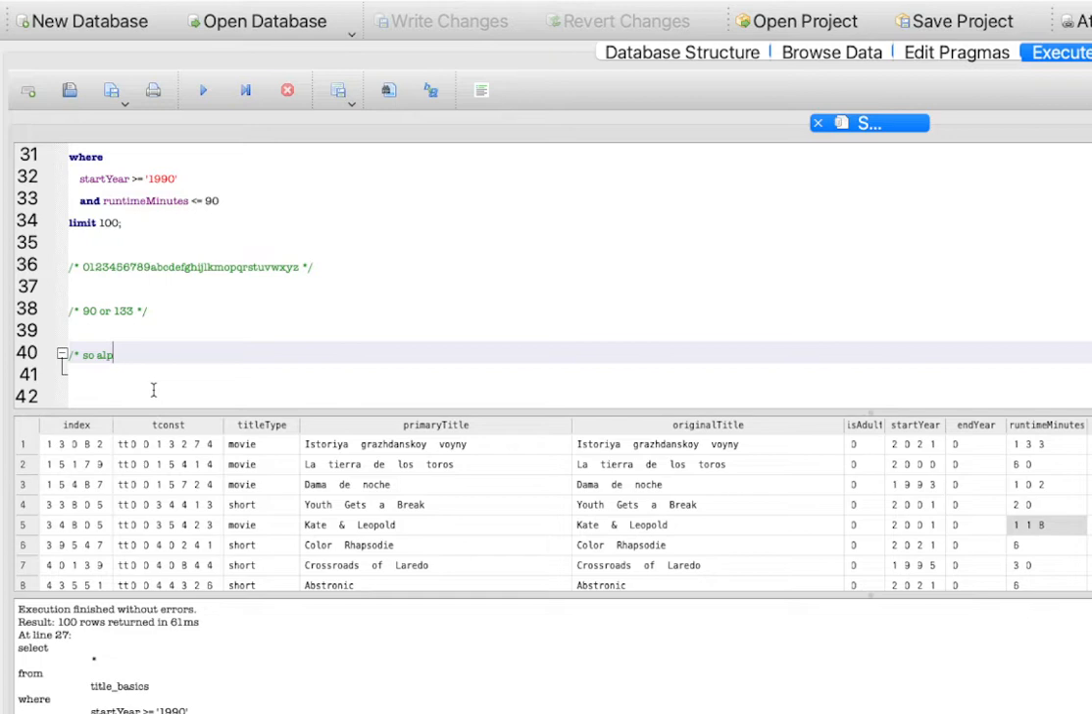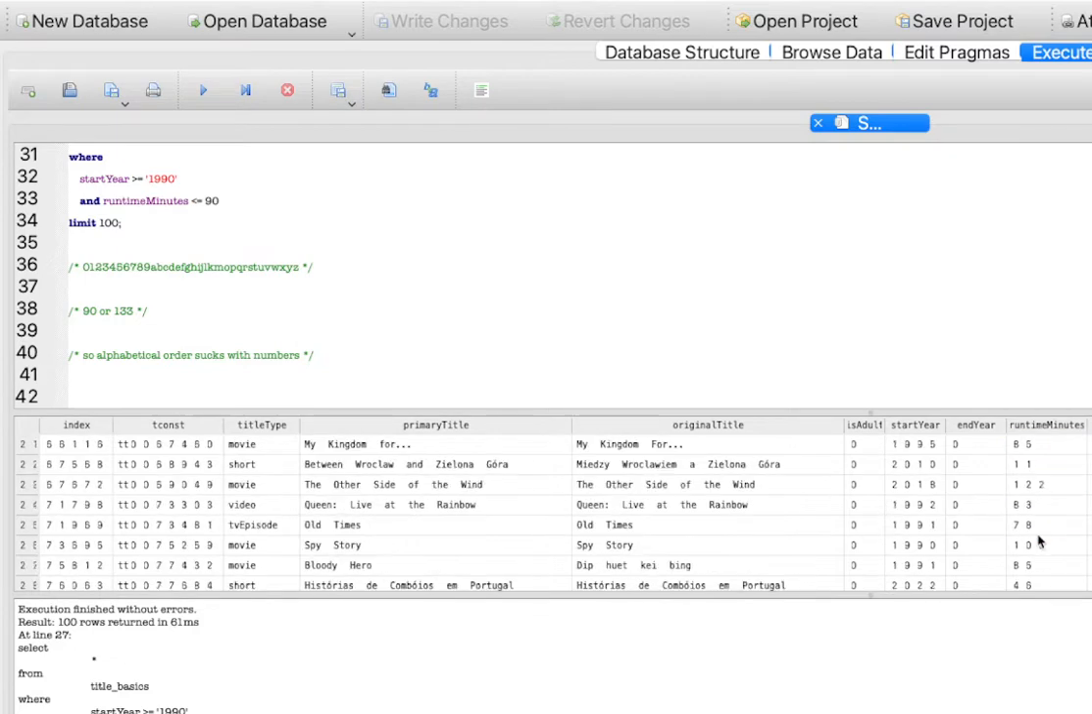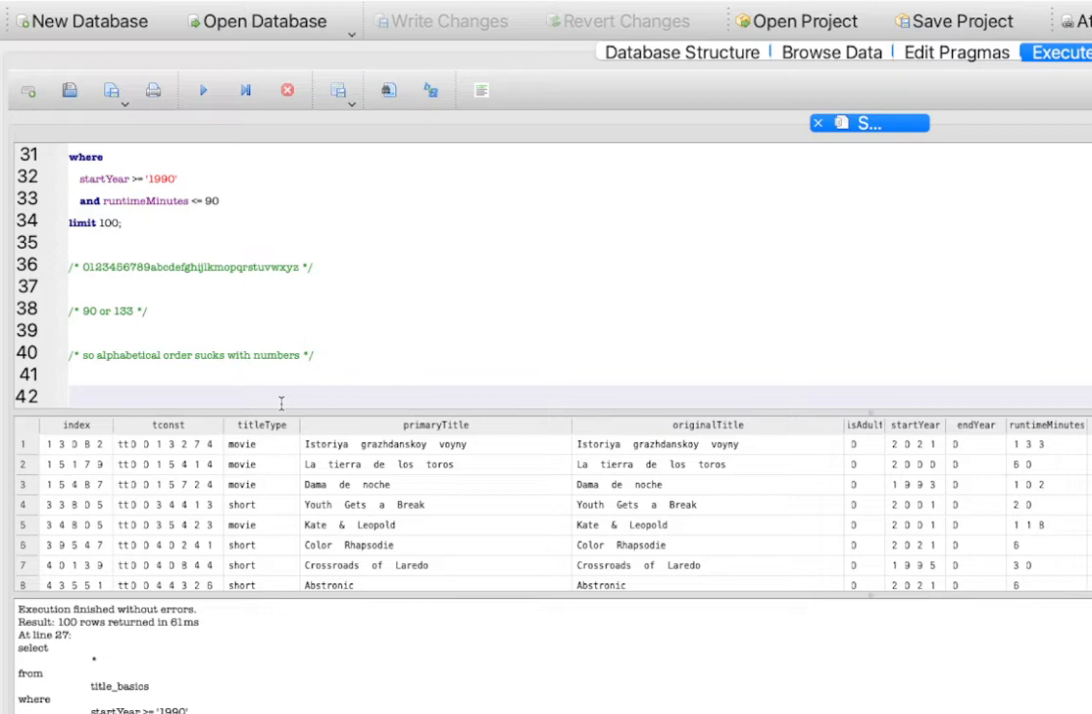So alphabetical order sucks with numbers. It doesn't actually suck with numbers. It just depends on the type of numbers you're using. Like we did alphabetical order with start year, and it works because all the start years have 4 digits in them. So it's comparing the first digit, which is actually the same thing whether it's a number or a letter, because they're all 4 digits long. It doesn't work here where some things have 1 digit, some things have 2, some things have 3. So that's really the reason why it's bad. If all these were represented in 4 digits or 3 digits, this would actually work with strings.